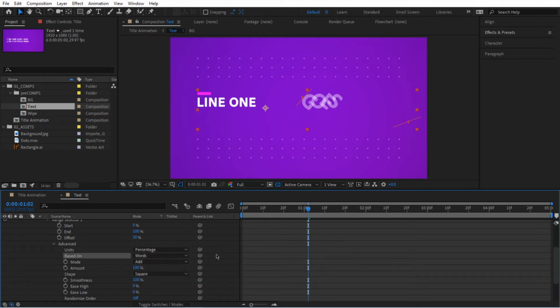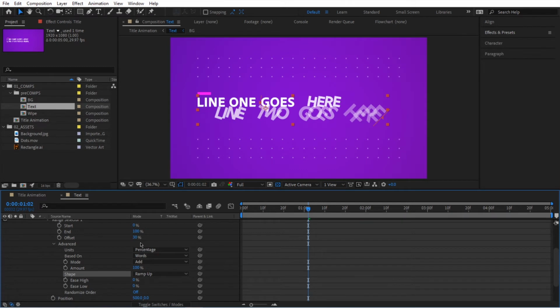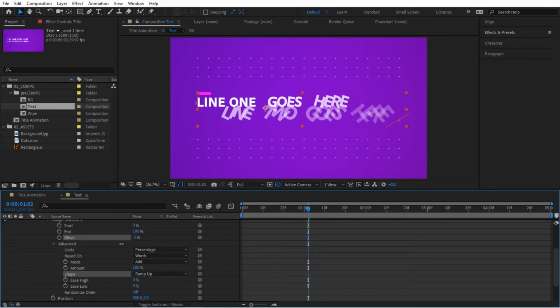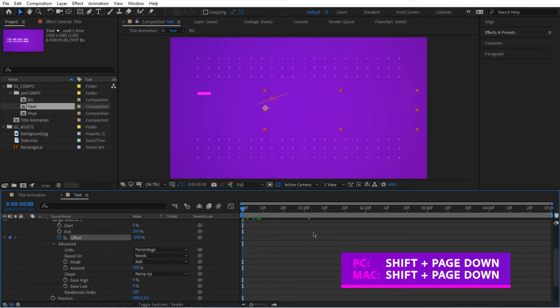And then we're going to go over here to shape. Right now it's set to square, but I'm going to select this ramp up. When you do that, it's going to give us a better result. If I move on this, you can see we can start from -100 and now it slowly animates in. So that's what I'm going to do. I'm going to set this at -100 right at the beginning here, set a keyframe. We're going to go forward 30 frames, shift page down 3 times, 1, 2, 3.